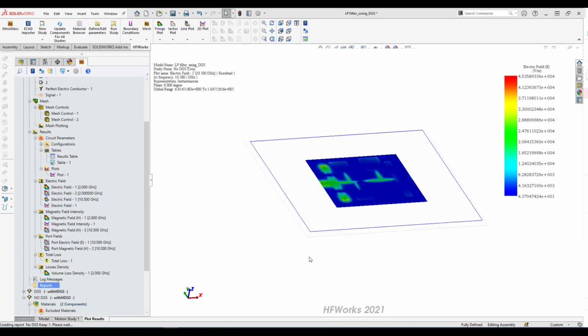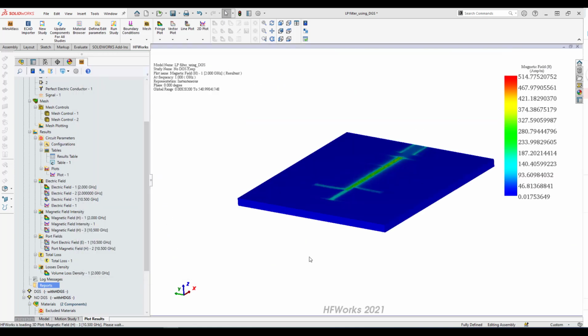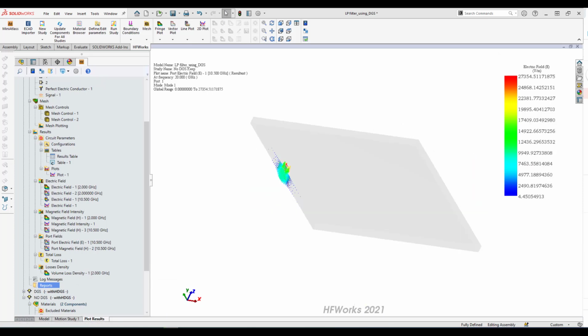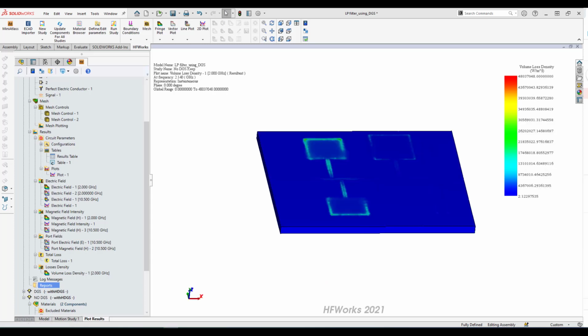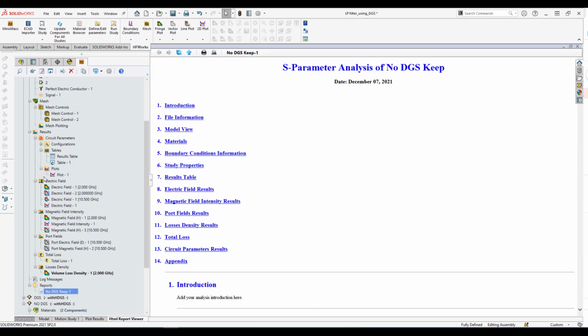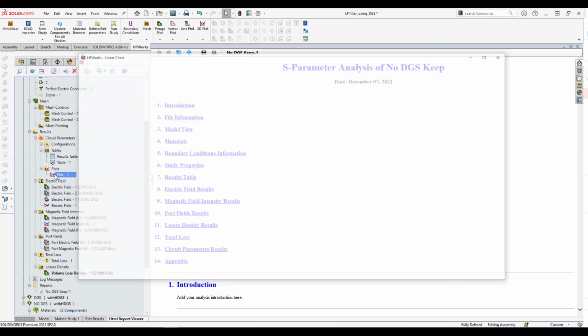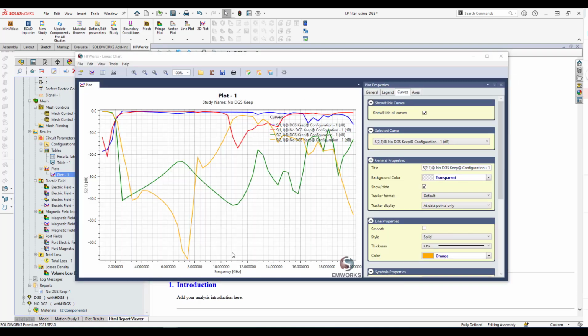To conclude, the introduction of the H-shaped defected ground slots has improved the frequency response of the low-pass microstrip filter. A tool like HFWorks is indispensable to design RF and microwave filters, and study their frequency response.